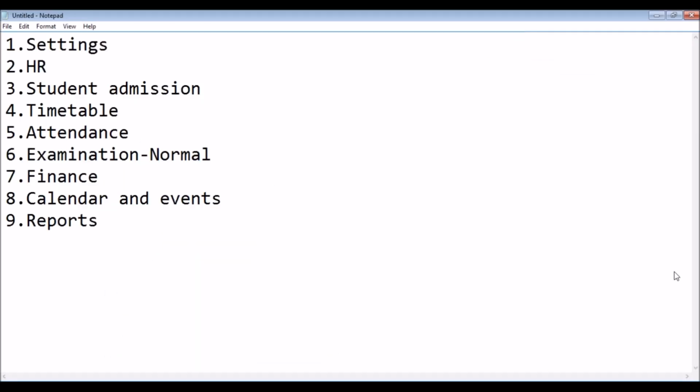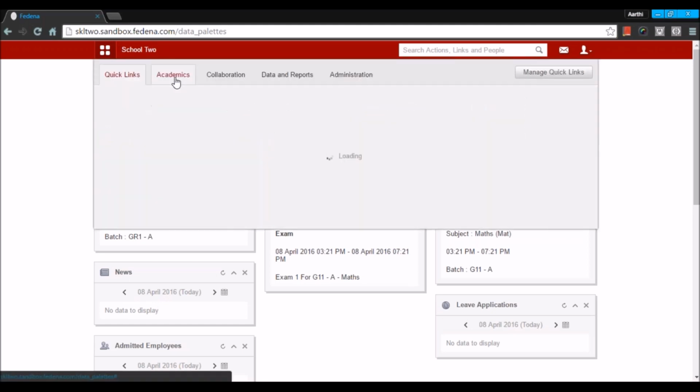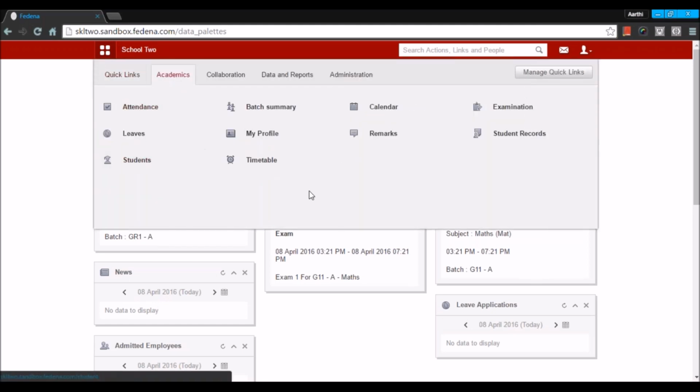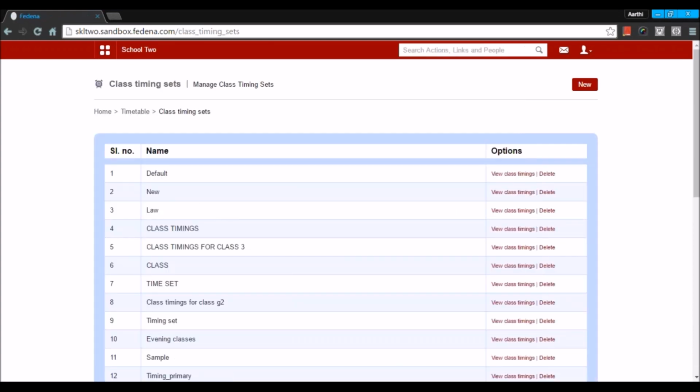Now we have the next module that talks about the timetable. We can go for the timetable module by going for academics, timetable module, and the first thing that you find is manage class timing sets. So under manage class timing set, I'm going to create various class timings and I'm going to assign this class timing set for my timetable.